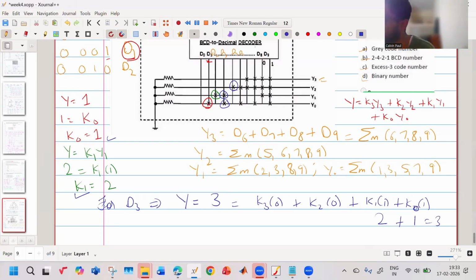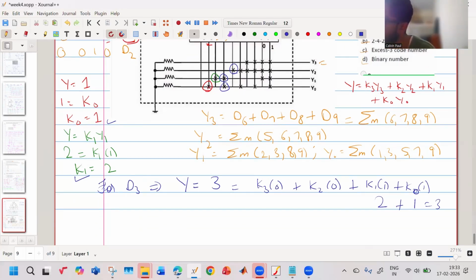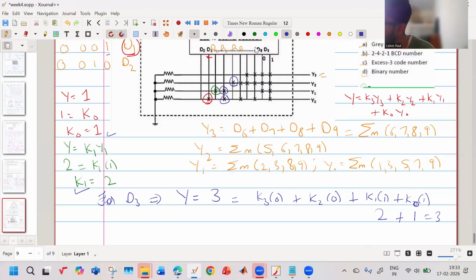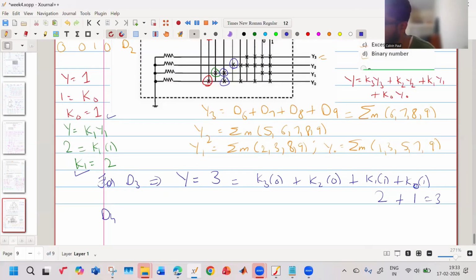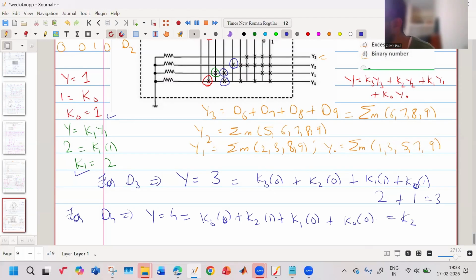We want to find for Y2. For Y2, we check for the case of D4. For D4, what is the output? Y is 4. That is equal to K3 into 0 plus K2 into 1 plus K1 into 0 plus K0 into 0, which comes out to be equal to K2. So this implies our K2 is equal to 4.